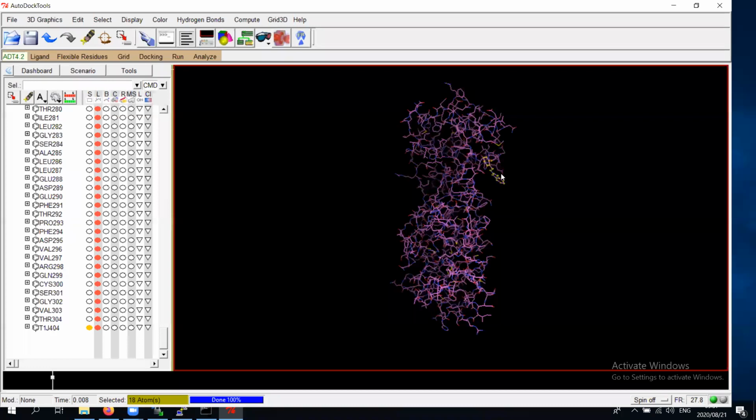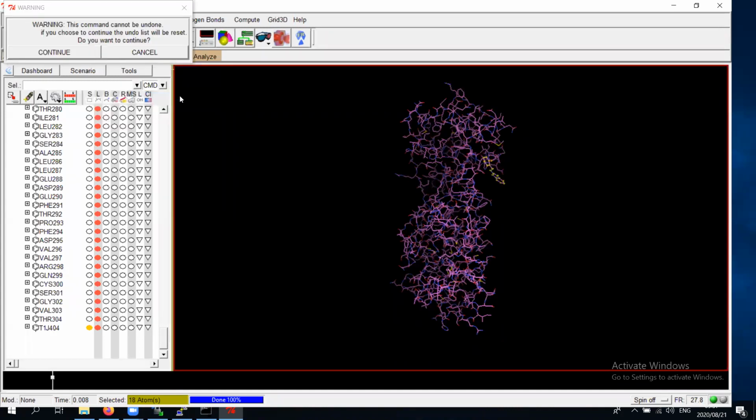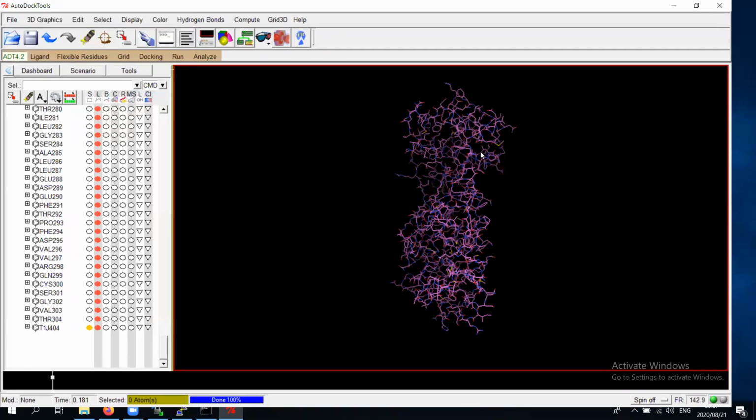And so I don't need it anymore. I need to make sure it's removed. And so I'm going to edit and I'm going to delete, and I'm going to delete those selected atoms as well. And now you can see the area that it occupied is now clear. And so if we were to redock it back, there's nothing in the way for us to dock another molecule to this particular protein. Okay.